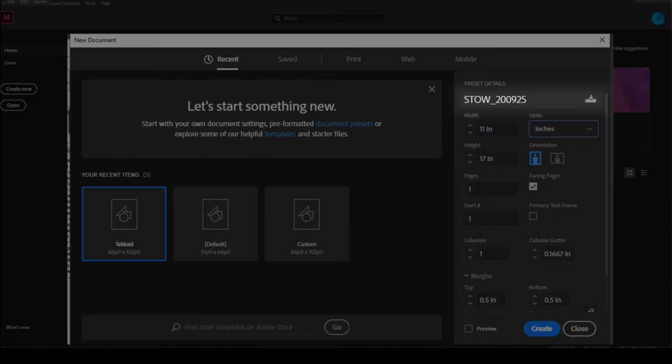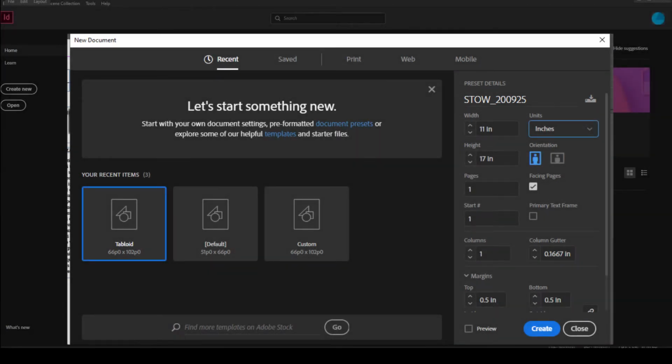File names for your pages should be STOW in all capital letters, an underscore, and then the page number, the month, and then the day your pages are due. Hit create, and then we can go to work setting all the details for your page.